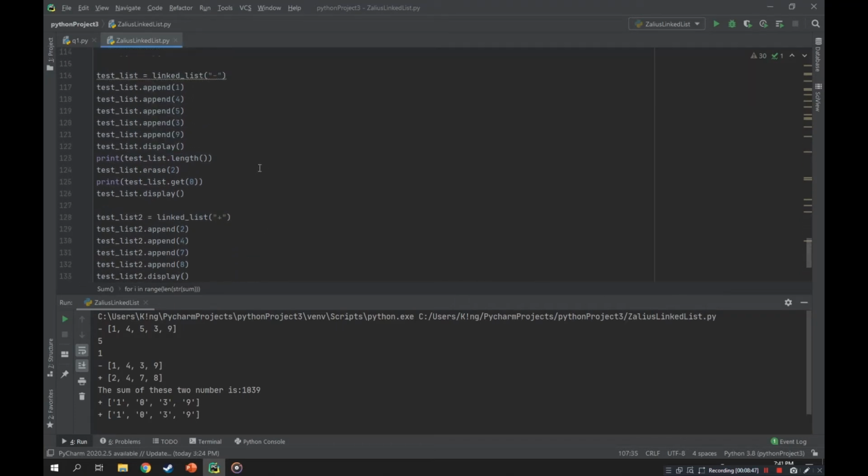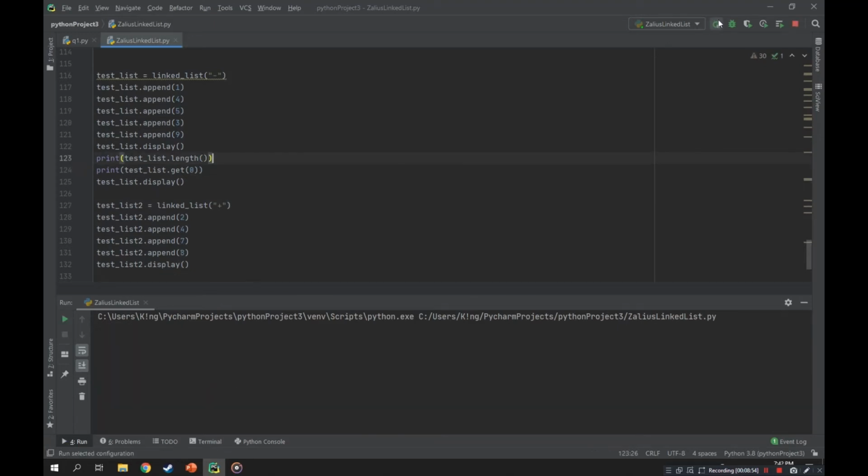So first we have a 5-digit number, 14539. It's a negative number. And second we have 2478. And these numbers add up. We're gonna get the value of this. Is it actually true? Yeah, it's true. It's working perfectly.